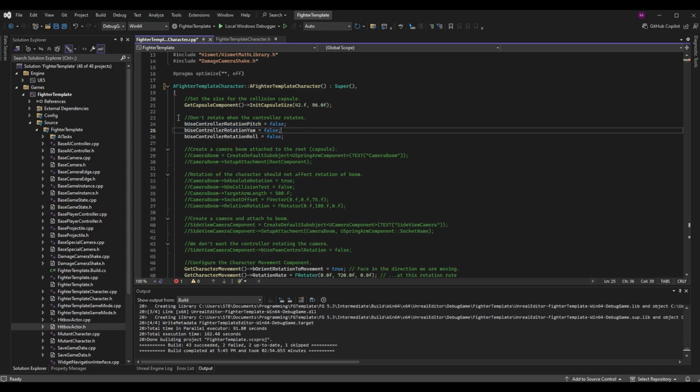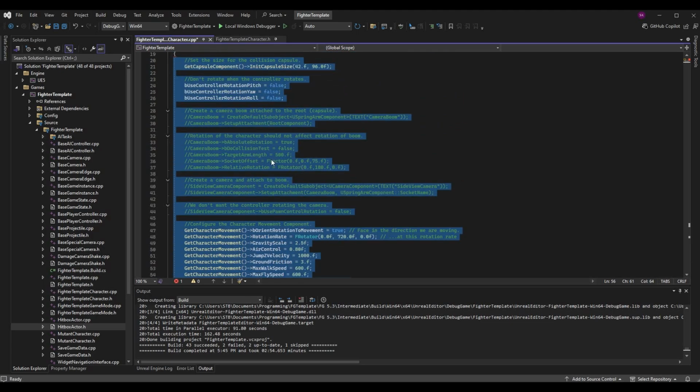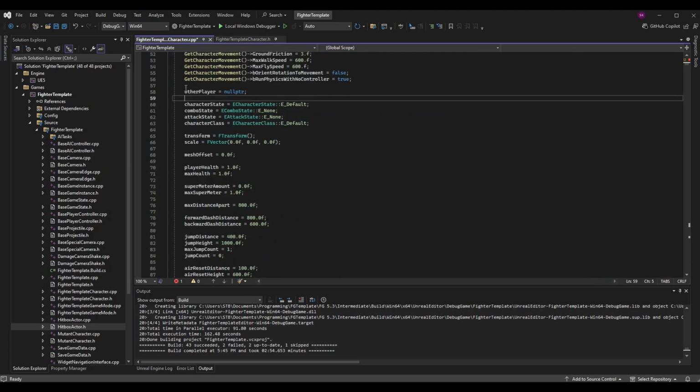Now, in my specific case, all this logic highlighted here is specific to the Unreal Engine side scroller template. So I didn't even set all this. A lot of this came with the template. All the variables we made in this series are right here.